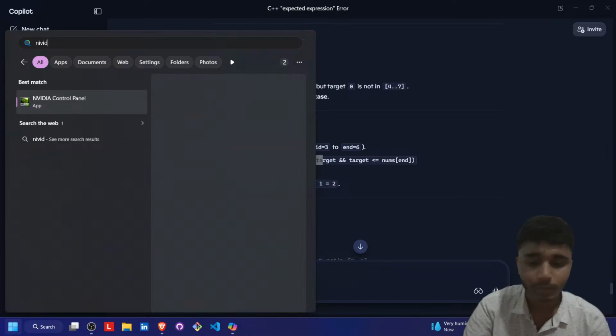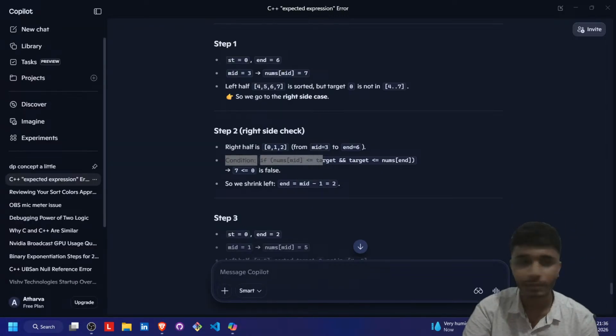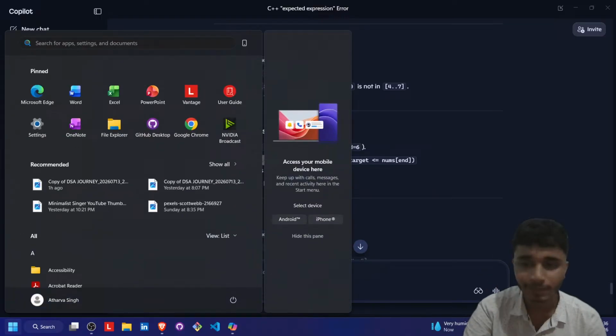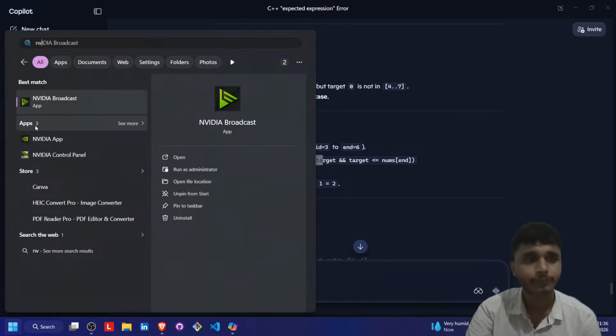Let me just turn off the NVIDIA Broadcast webcam features, so less battery will be used.